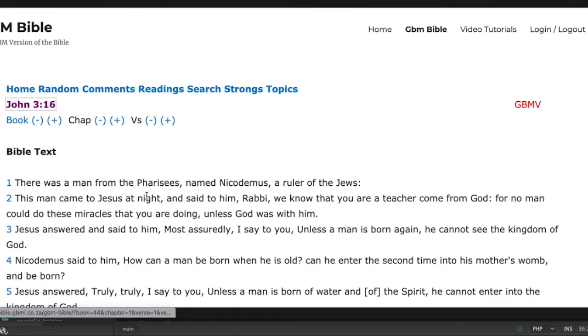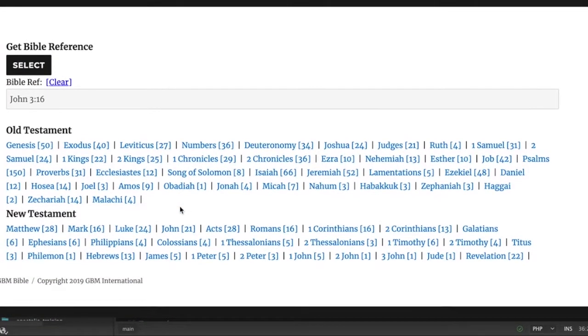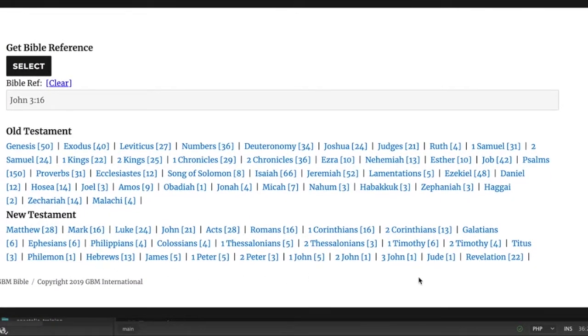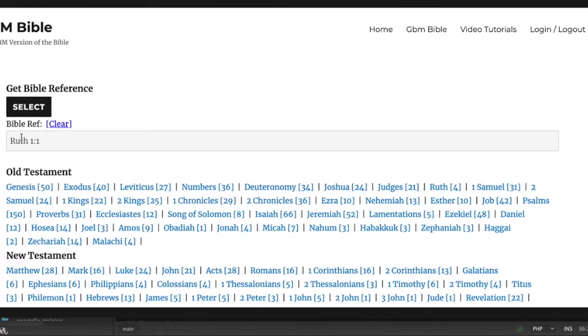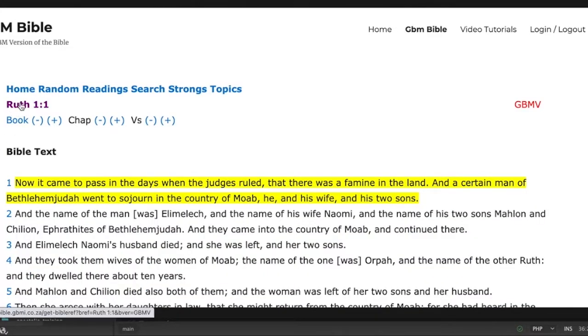Now, if you're not sure of all the books of the Bible and you're not sure where you want to go, we have a full list here of all the books of the Bible, the Old Testament and the New Testament, and in square brackets next to each one is the total number of chapters in that book. Okay? So if you wanted to go, say, to the book of Ruth, and you click that, it will automatically take you to the first chapter and the first verse of Ruth. And there we have it.